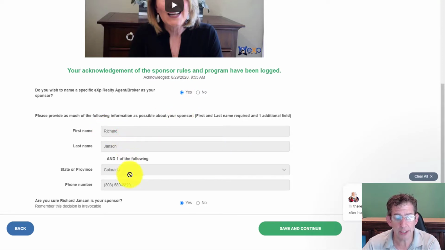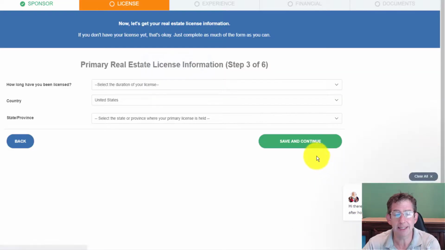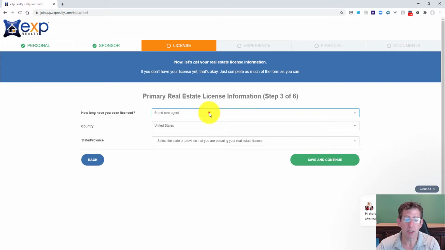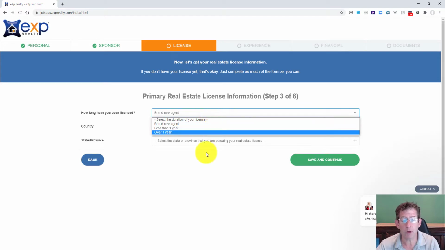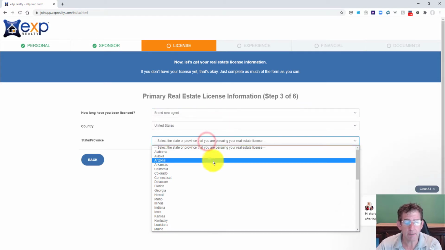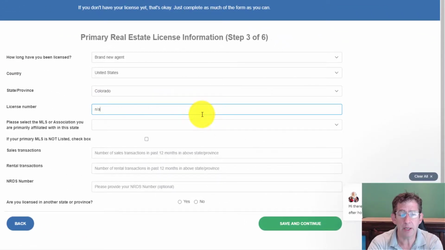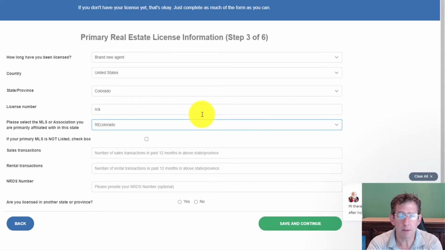I check here, Richard Janson, Colorado. It's found the sponsor. Yes, and save and continue. So how long have you been licensed? Brand new agent, or you've been less than a year, more than 1 year. The state and province, I'm going to put in that I'm in Colorado because I am. And if I'm brand new, NA.